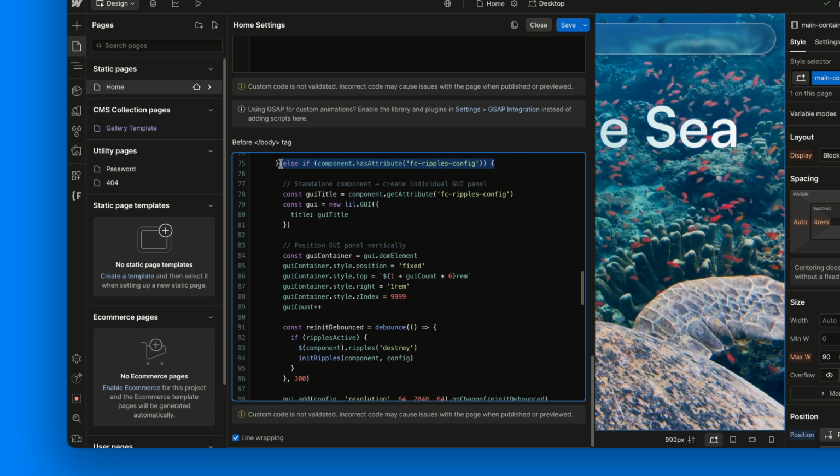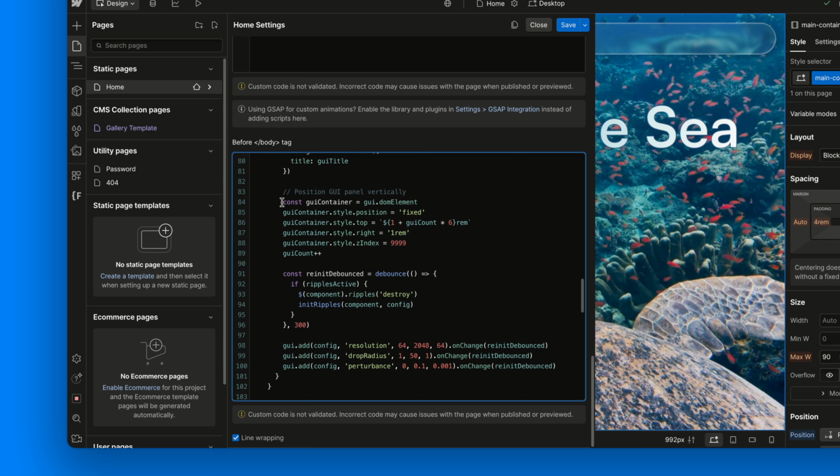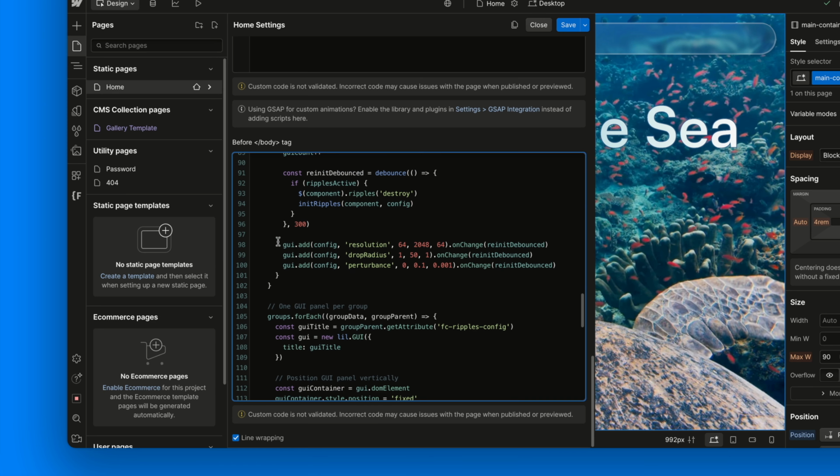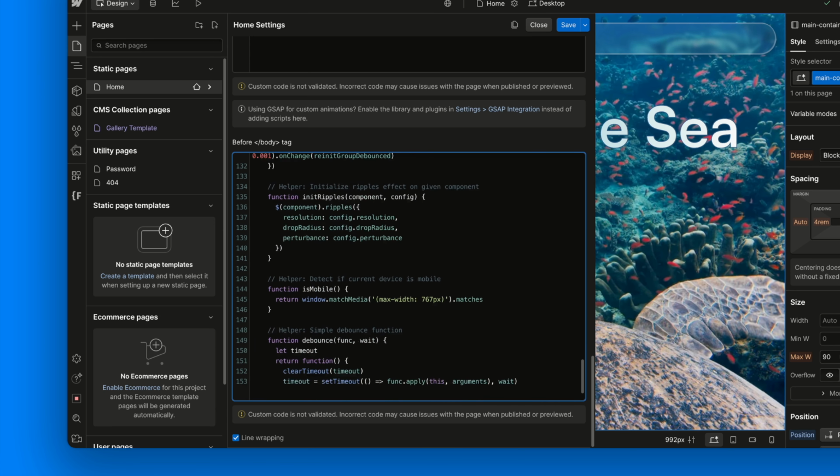If the component is not part of a group and instead has its own fc-ripples-config attribute, then we create a standalone GUI panel just for that component. Either way, the LilGUI panel is initialized, styled, and positioned vertically on the page. Each time you change a value from the GUI, we reinitialize the effect with the updated configuration. But, thanks to a debounce function, we avoid triggering too many updates too quickly, which helps performance and prevents unnecessary WebGL warnings. At the very bottom of the script, you'll find three helper functions.